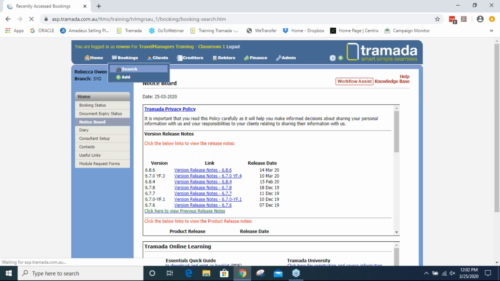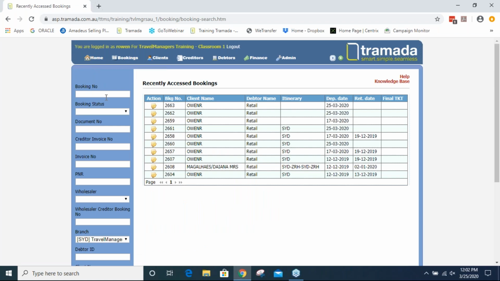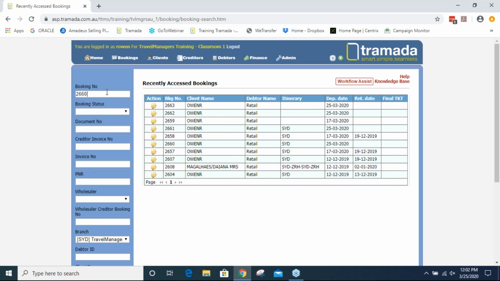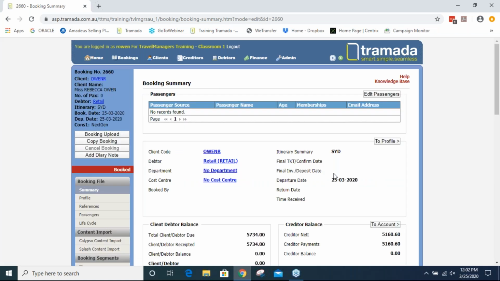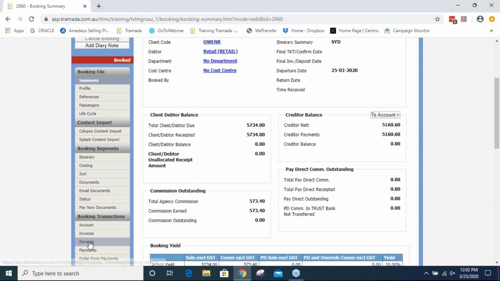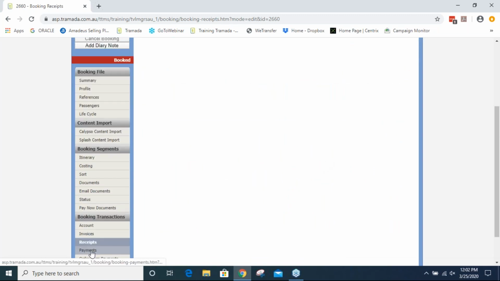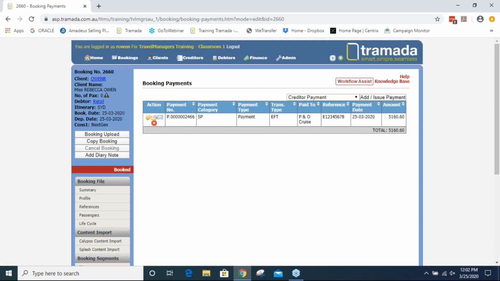So the first one is a full refund received from WLCL. Okay, so on this example, if you go to receipts, the client has paid in full. If you go to payments, the supplier has been paid in full.